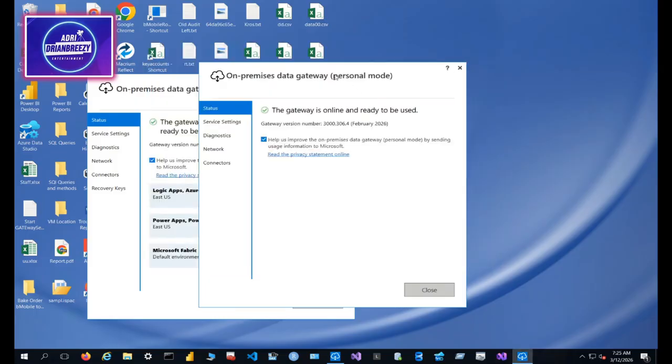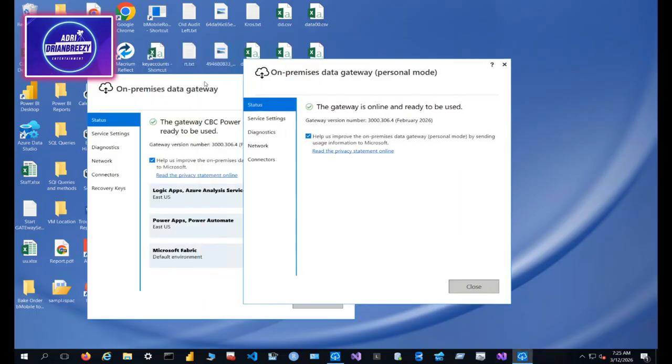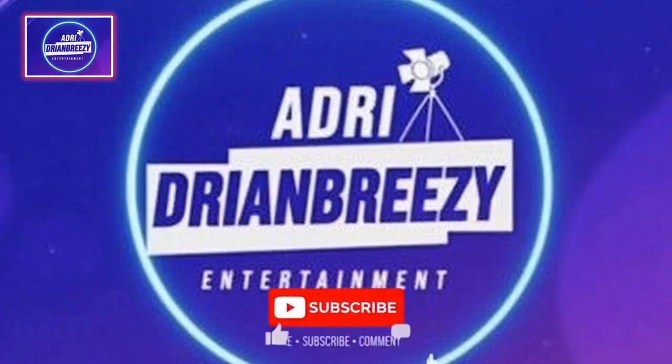Just give it a bit to load. Once loaded, you'll see that it has been updated and is now ready to use, and you can check your various platforms that are using this on-premise gateway to ensure that they are being picked up online. Might need to refresh.